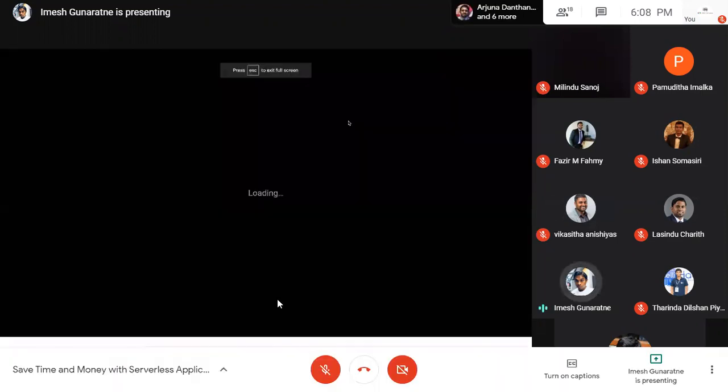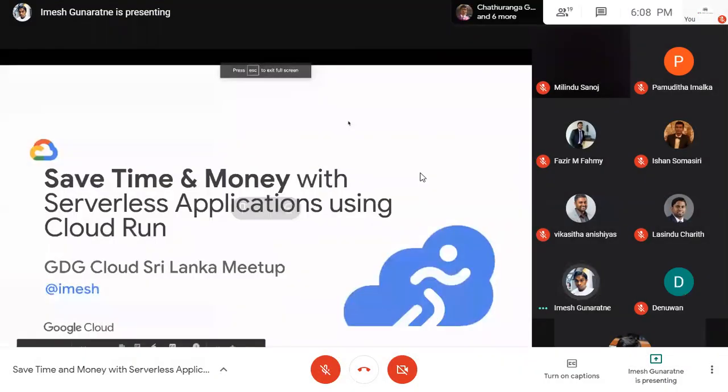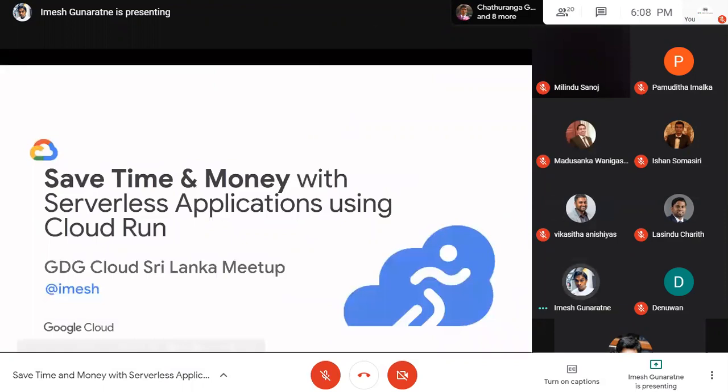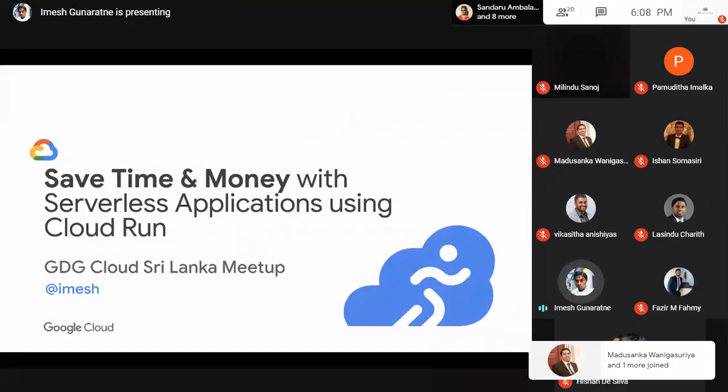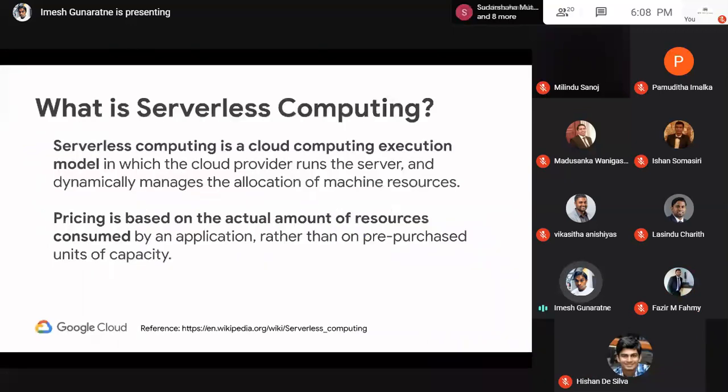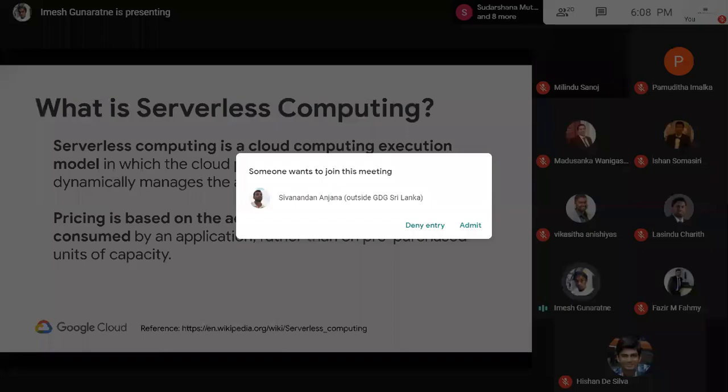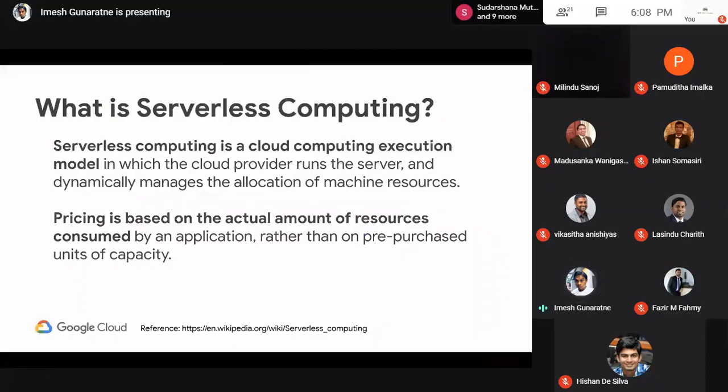So my name is Imesh. I work for Google Cloud in the Apigee team. In today's session, we are going to talk about Google Cloud Run. To start with, what is serverless computing?